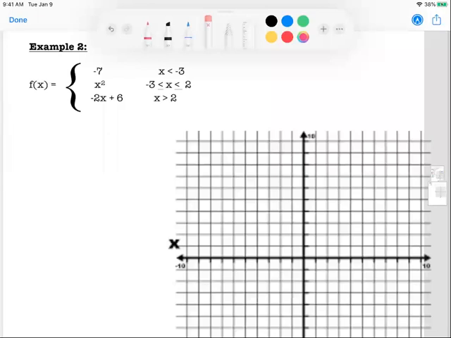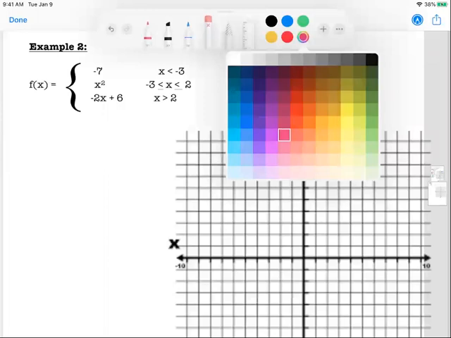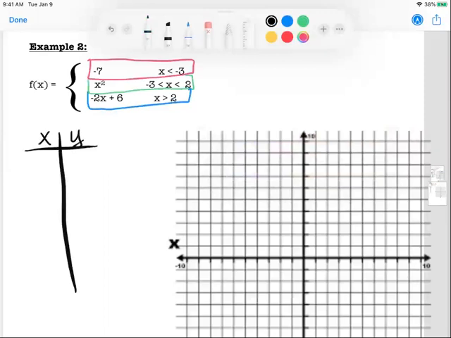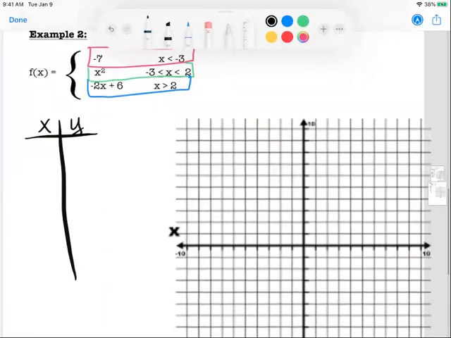So for this function, I'm going to color code. Got my pink component, my green component, and my blue component. Then I'm going to make a table, X and Y. Before I can fill in the table, I'm going to make my partitions on my coordinate grid based upon the subdomains. So I see there is -3, which borders the pink and green parts of my graph. And then I have +2, which is going to border the green and the blue portions of my graph.